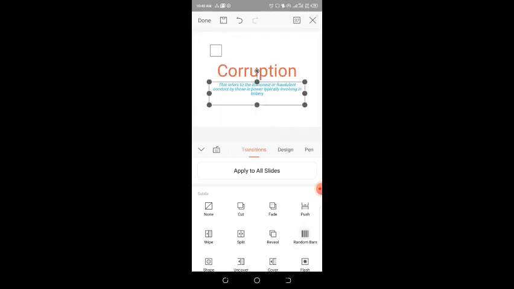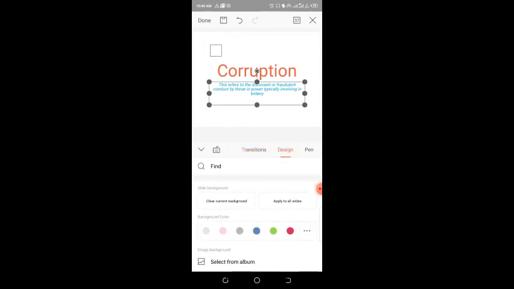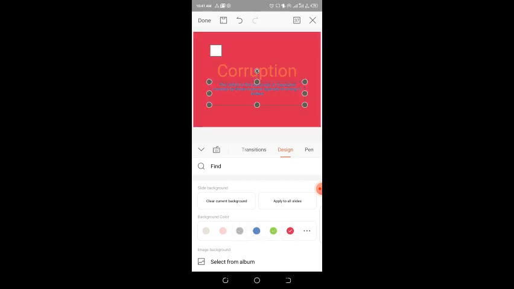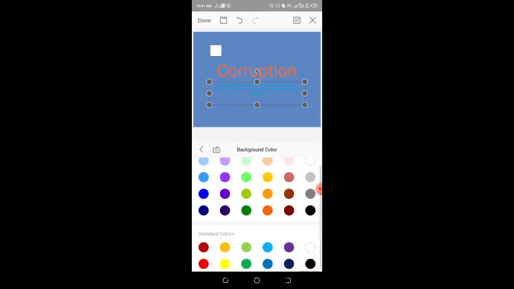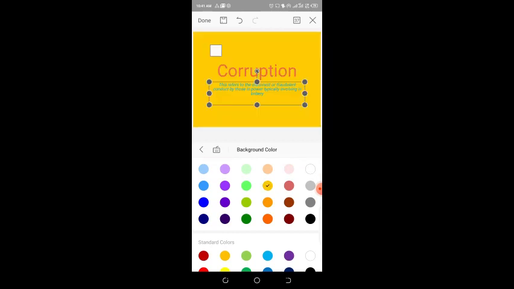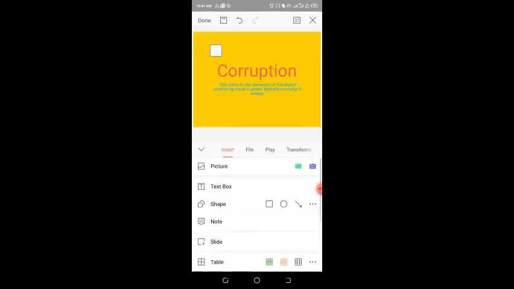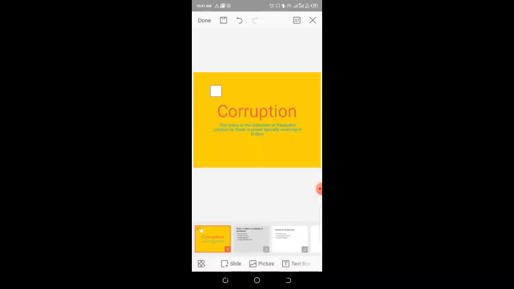Then I can come to the design. I can choose some of the designs that I feel like I want to use. Let's say I want to use that one, or I want to use this. It will depend on what you feel you want. There are more colors for the background designs that you can select from. So you want to use this one, I can use that. You see my shape is also there. Then we can minimize this and go back to the second slide.